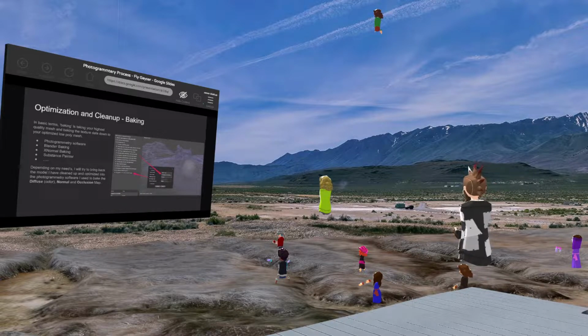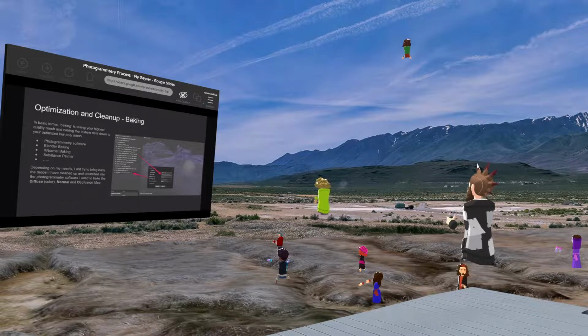So once you've done all that, you've reduced your model down, you've cleaned up all the little errors, you've created a nice little UV map to overlay on your mesh, you use a process called baking. And the term baking means taking your original 5.4 million polygon model with the texture and then having it bake all the data onto your low polygon model.